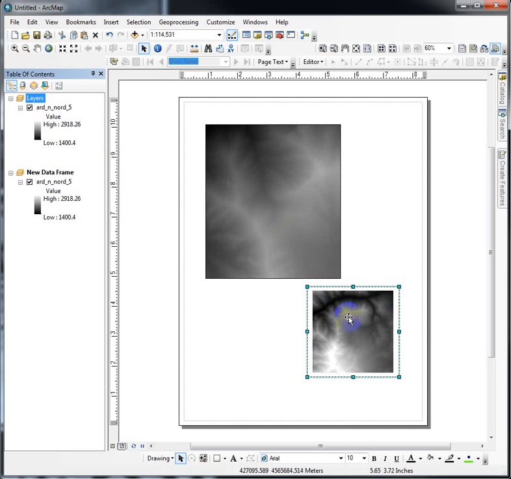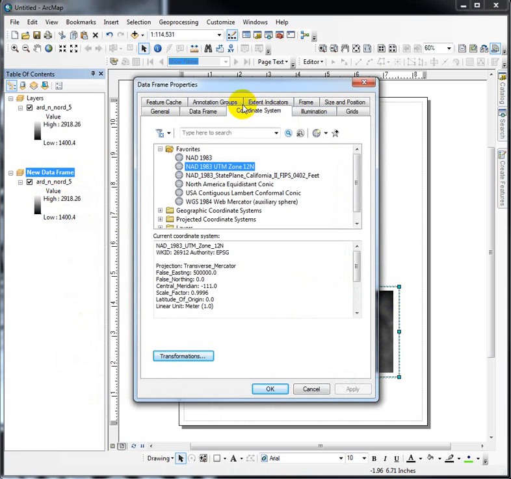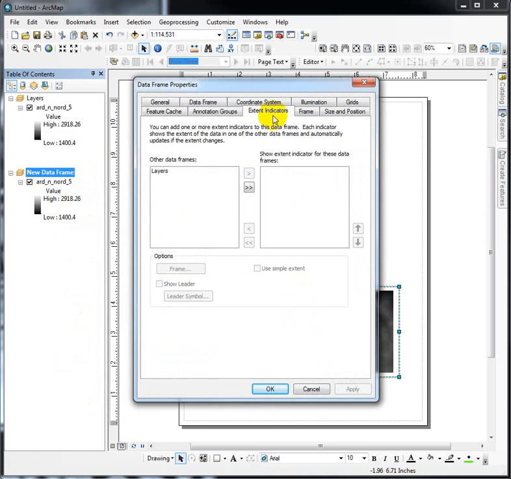So on this map, I want there to appear a square that matches this extent. So this is the data frame I want to act on, and it's the new data frame. It's bolded. So I right-click, go to the properties of the data frame, and there's an extent indicators tab. I want to pull the extent of layers, my original data frame. So I move that over.